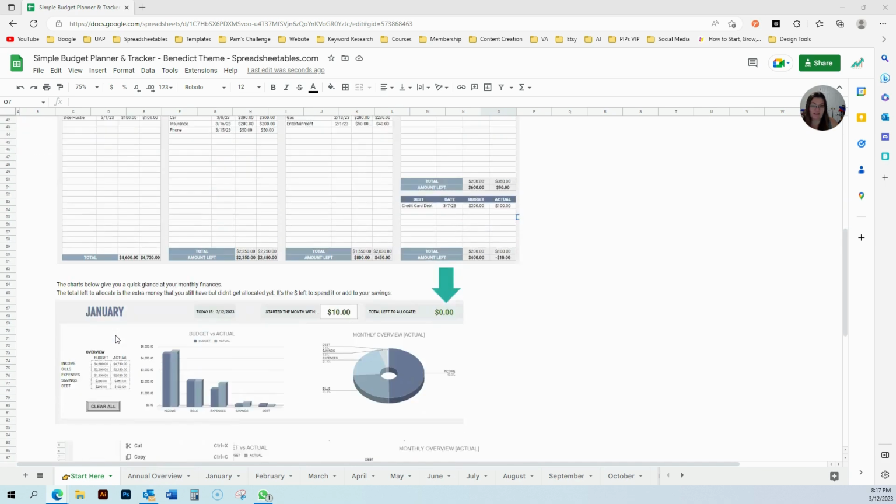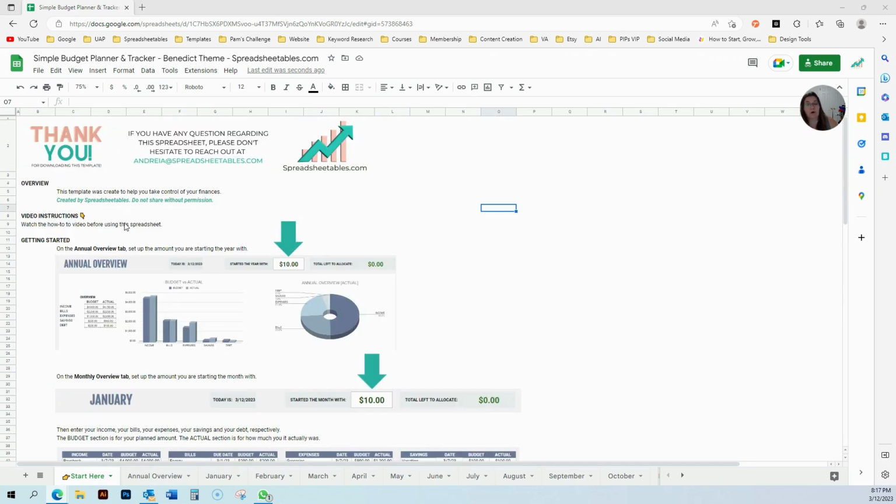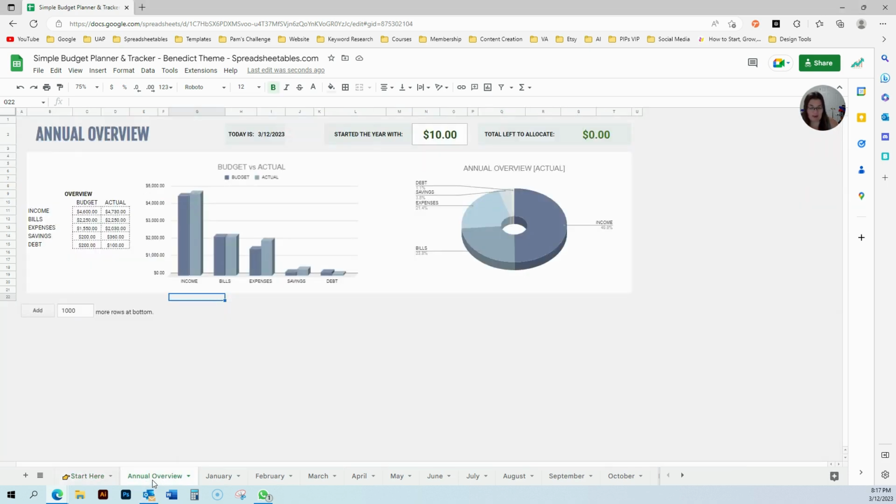Basically, I have a start here tab. It just gives you written instructions, but I'm going to walk you through how to use this spreadsheet. So when you first download it, this is what you're going to see. Your first thing to do is come to the annual overview tab and enter the amount that you started the year with.